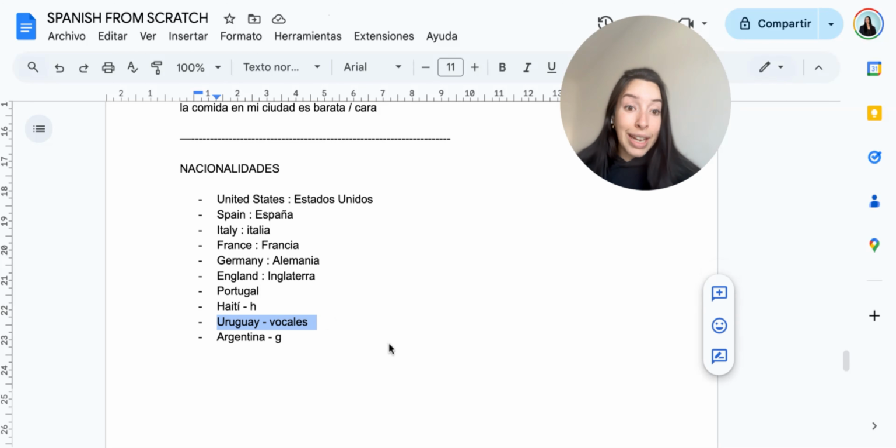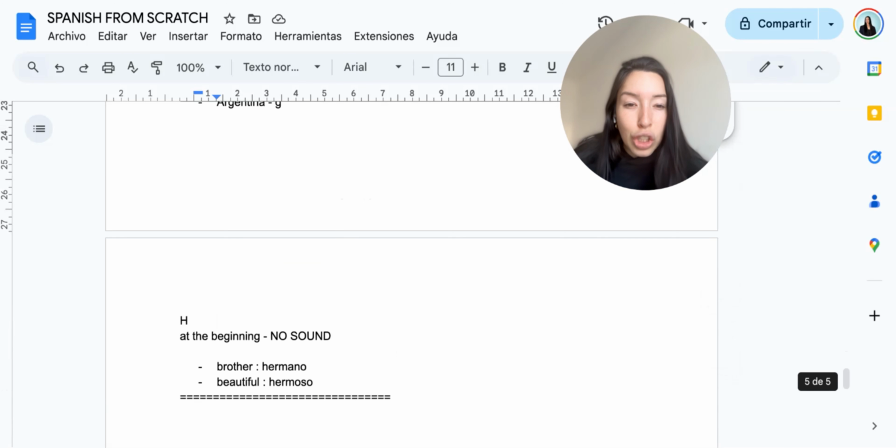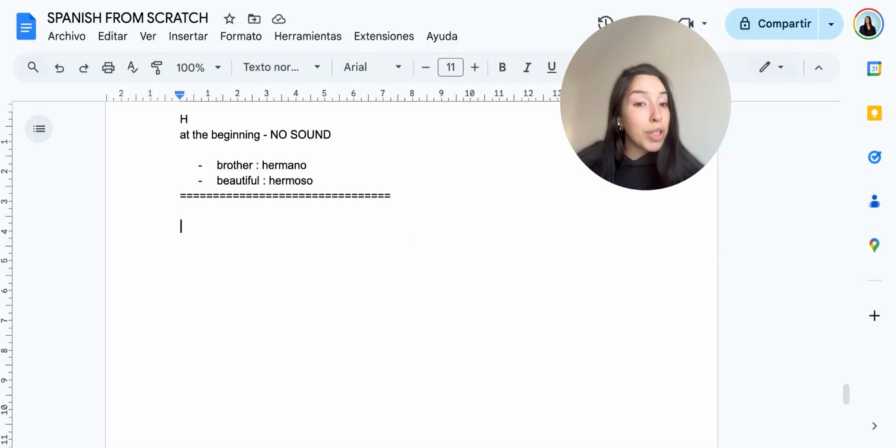Now, for this country, in English it's very common to say Uruguay with English vowel sounds. But in Spanish, the vowels are super strong, so they change the sound. I'm going to teach you the sound of the vowels, vocales, in Spanish. The sound of this letter is A. This one is E. This one is I. This one is O, not like in English, but super strong. And this one is U, not like the English word you, but U.